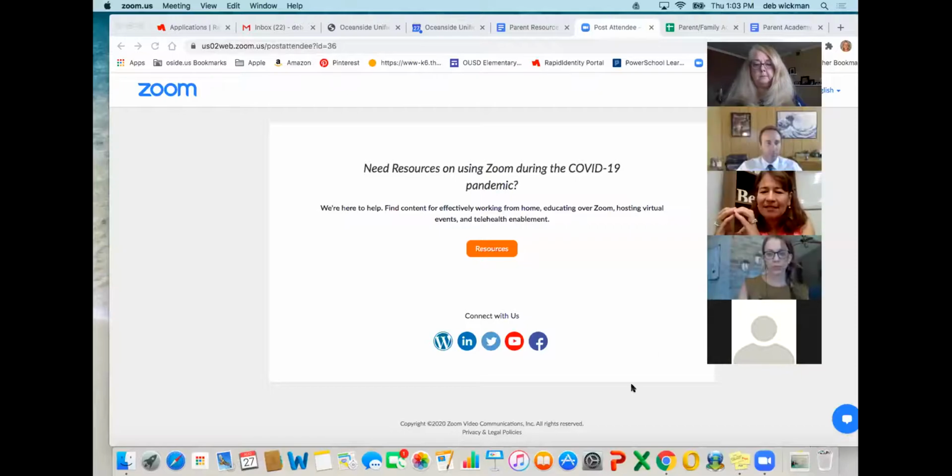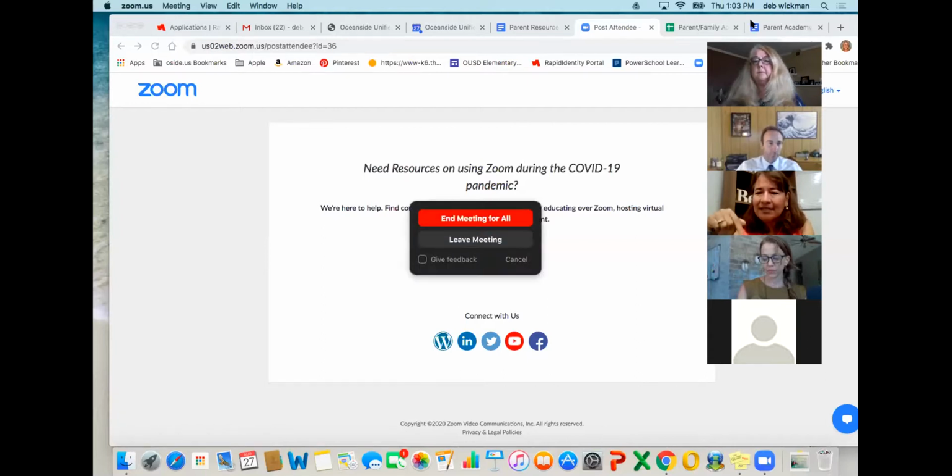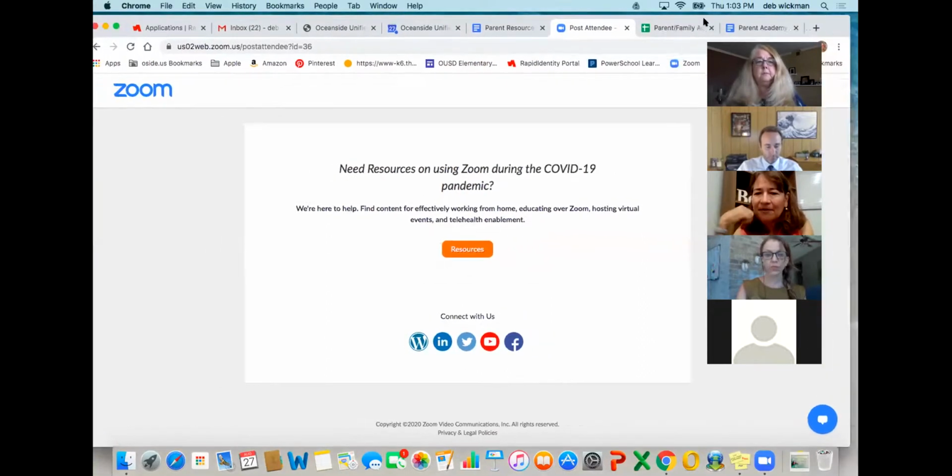Little globe that says interpretation, and then just click in there and choose the Spanish one. And we have Diane translating as we're speaking.